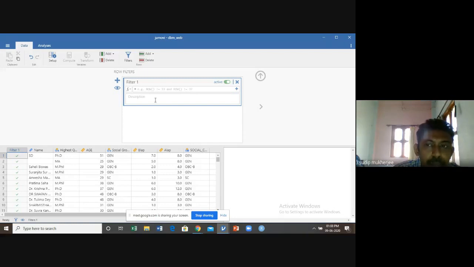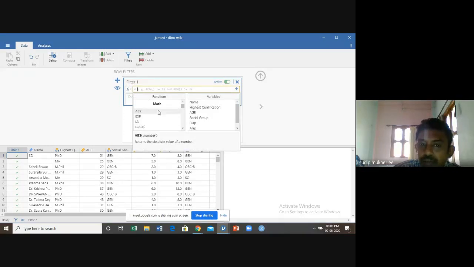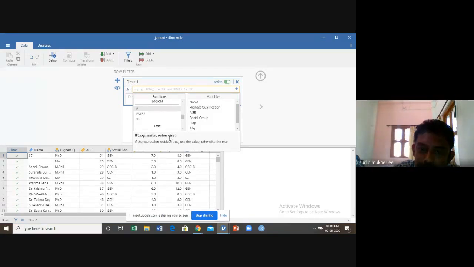Just click on filters. You just see this window appears. So you have to write the particular function for filtering. If we click on function, these are the functions available. For this purpose, just scroll down and get the function if. Once we click on if, it tells you, just like Excel, the required fields. In the if function, expression is required, value is required, and else is required. What is the meaning of else?